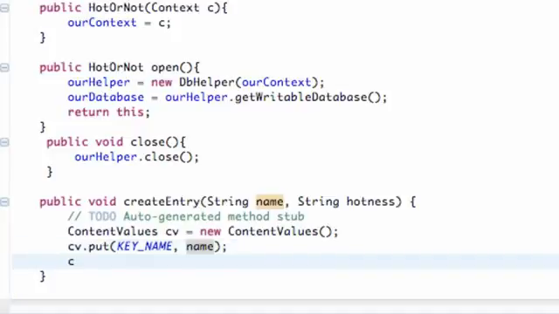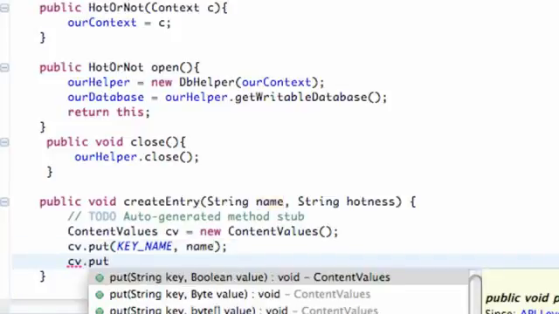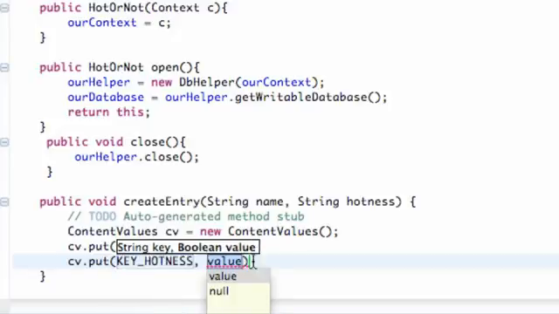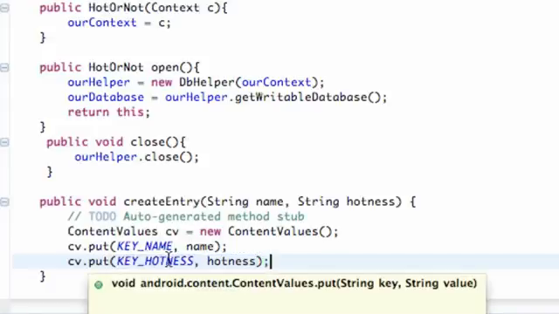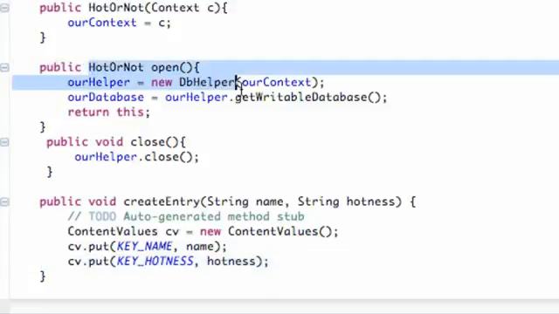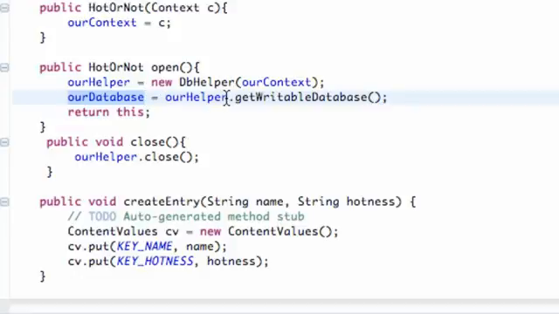And then we're also going to say cv.put, and we're also going to refer to our key hotness, and again refer to the string that's being passed in for our hotness. There we go. We have both of our put methods, and now we just need to insert it into our database. So again, this method is being called after our create method, or our open method, I'm sorry. So basically we have our helper, and then our database is basically accessed, and we're going to be able to write to it. So all we have to refer to is our database here.